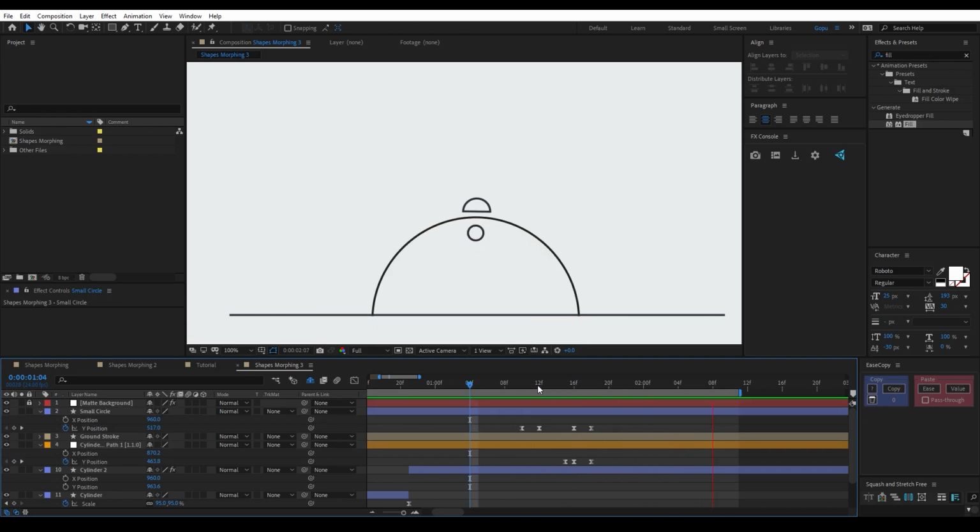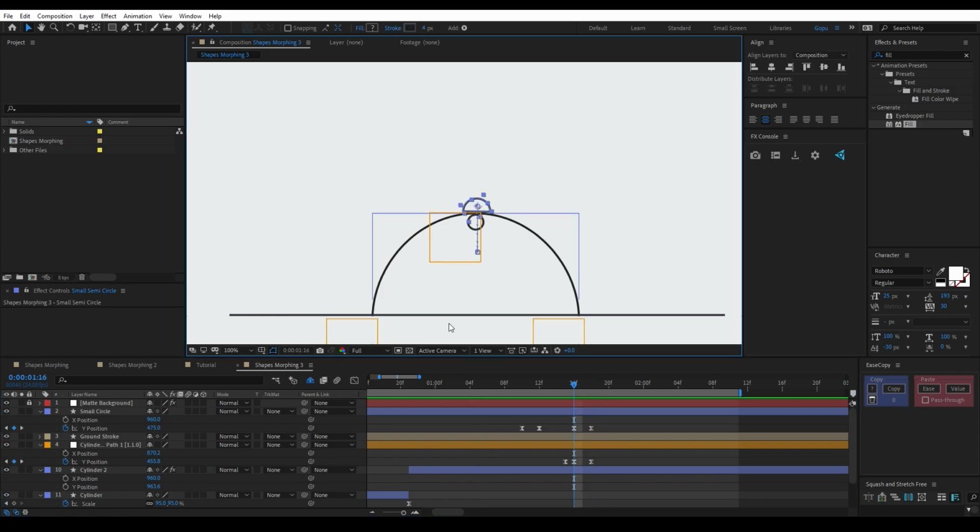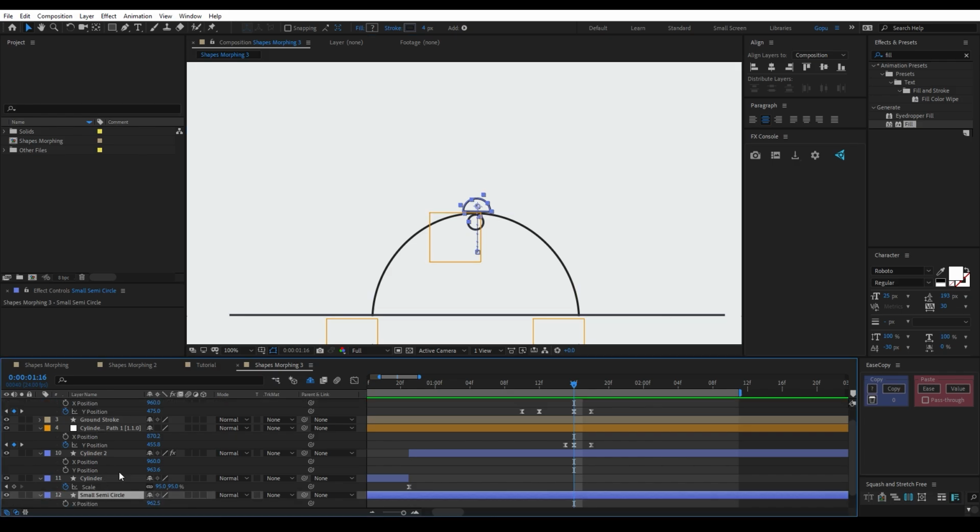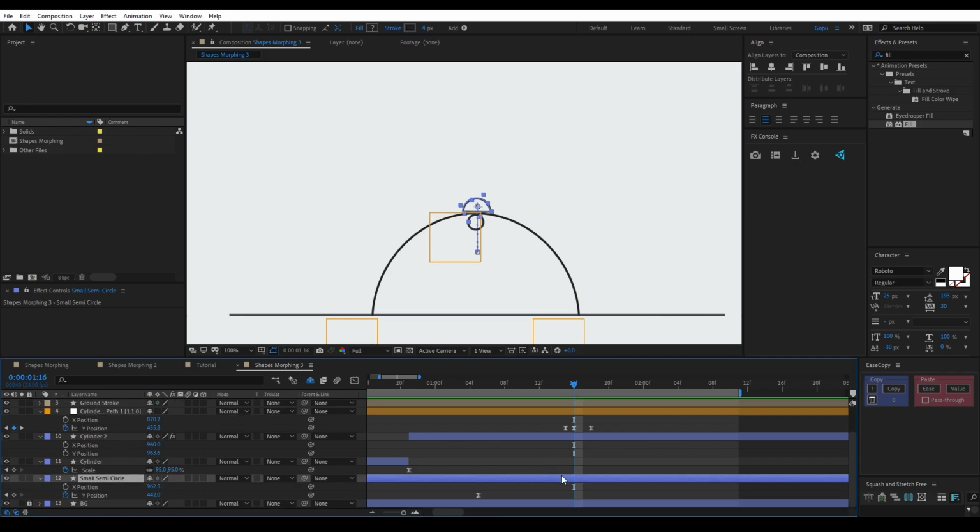Nice. And now we're gonna animate our semicircle. We're gonna simply do a position animation over here. So let's separate this layer also by Control Shift D.